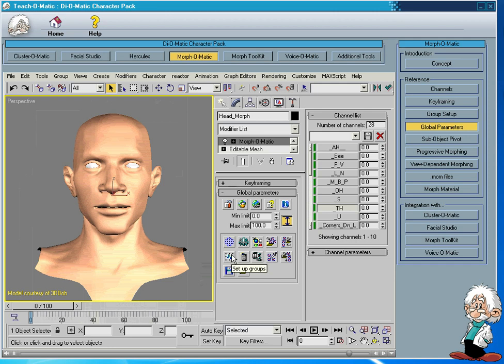Here's the Setup Groups button, which we've seen previously. Lastly, we also have these buttons to save or load the Morph-O-Matic file, which includes all the animation and the modifier setup.